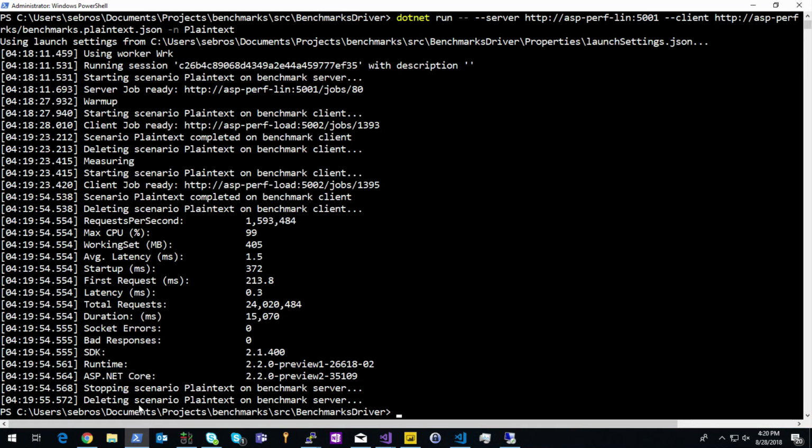And here is SignalR, which means this thing has done. So the result from my application, from my side, I don't need to connect to the servers. I can just use my local application. I can see that this job ran for 1.6 million requests per second. I can see the CPU, the working set, average latency, the startup time, the time of the first request once it was started up, the latency when there is no load.